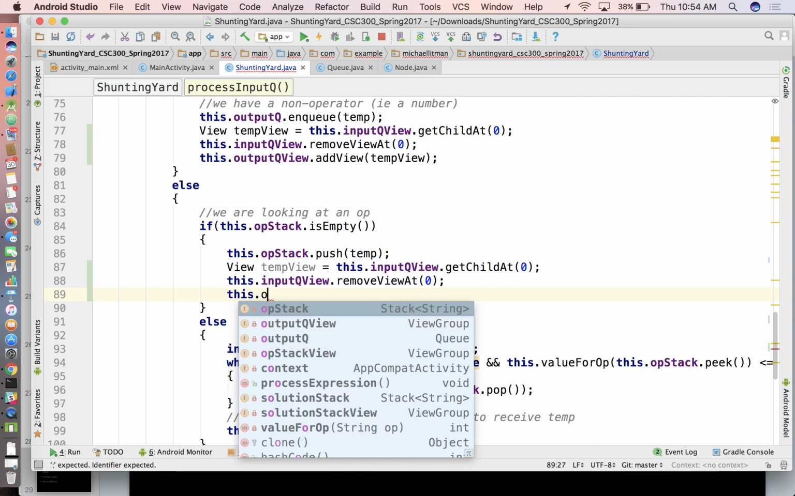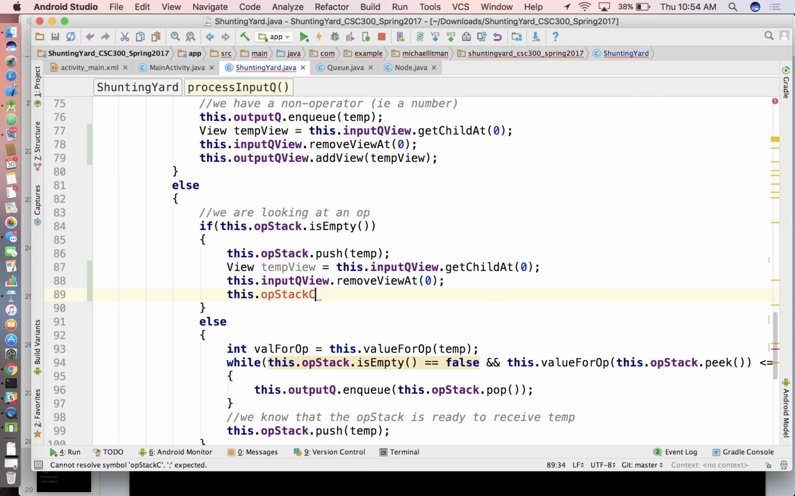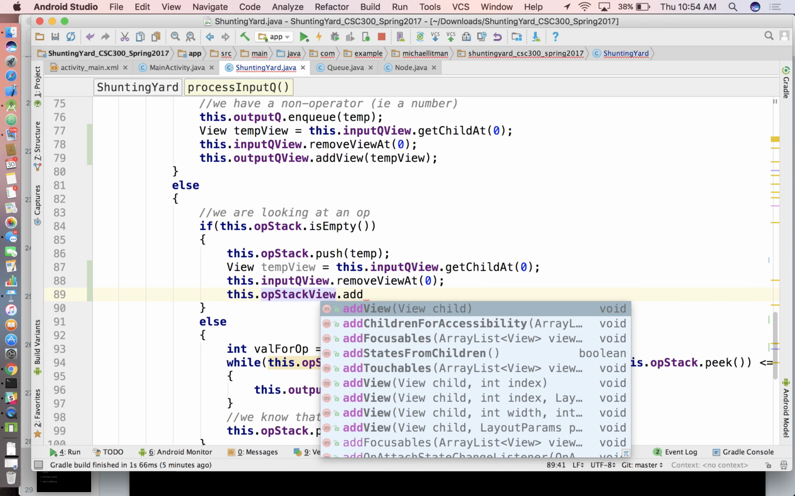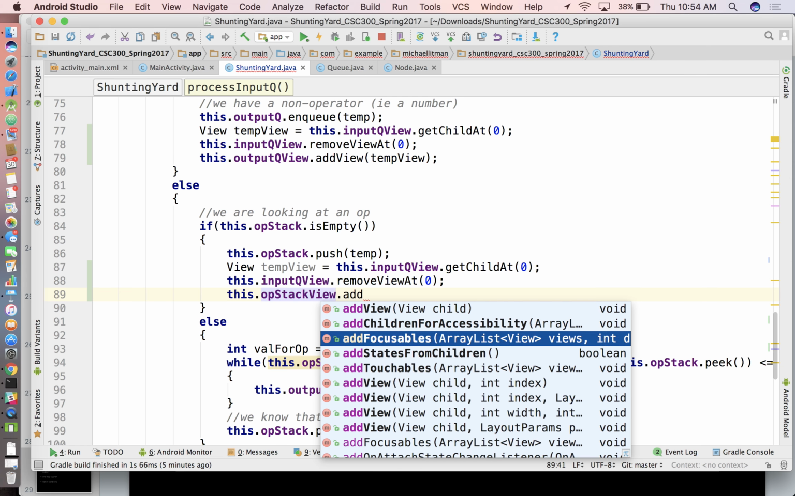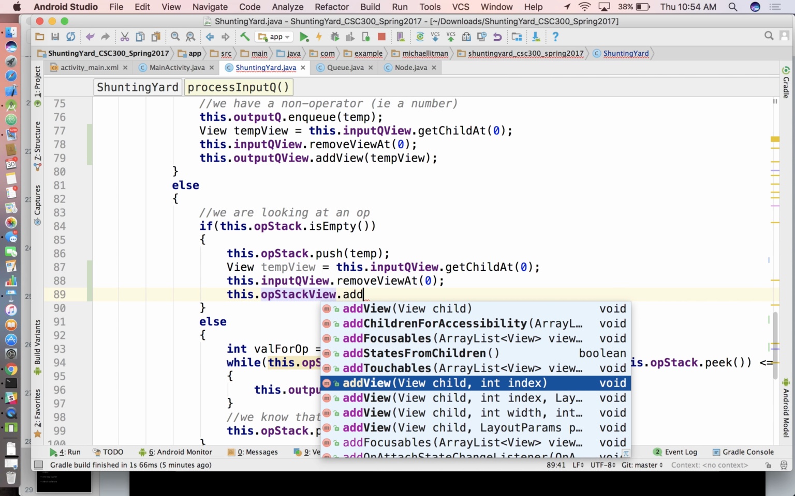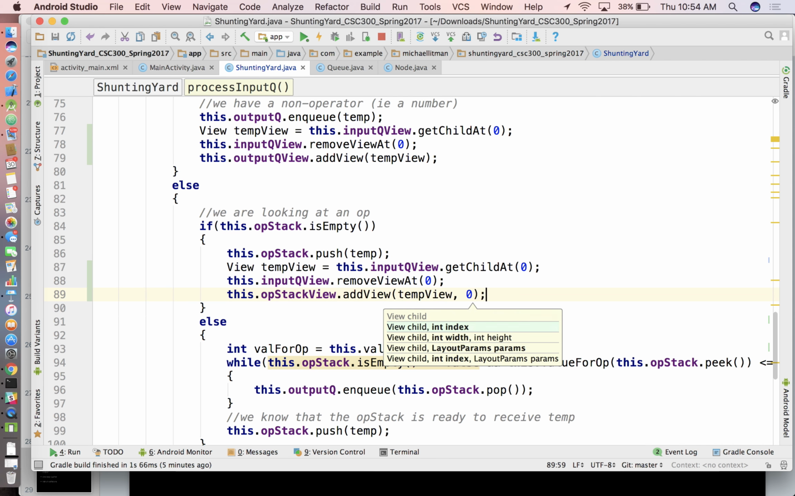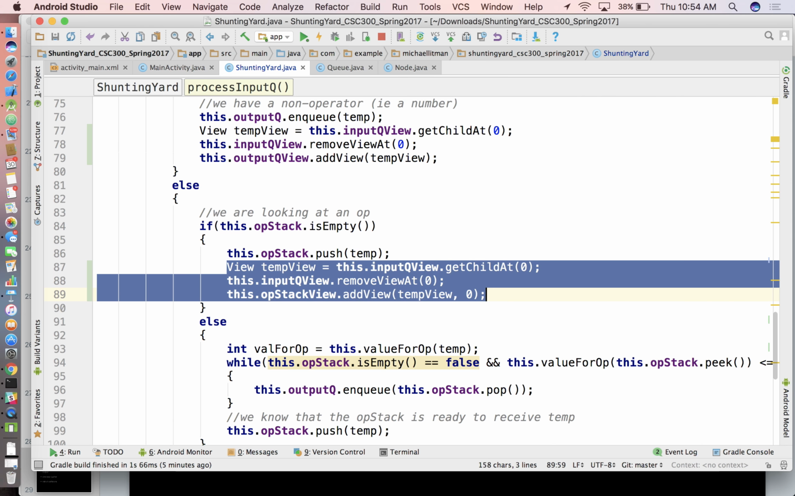So we're going to say this dot op stack view dot add view. Isn't there a, yeah, there it goes. Add view at index. So the view we're going to add is temp view, and the index we're going to add it at is 0. That way we're always pushing onto the top of the stack rather than letting the add function add it to the end, which it would do naturally. So this is what we'll do when we add an operator.